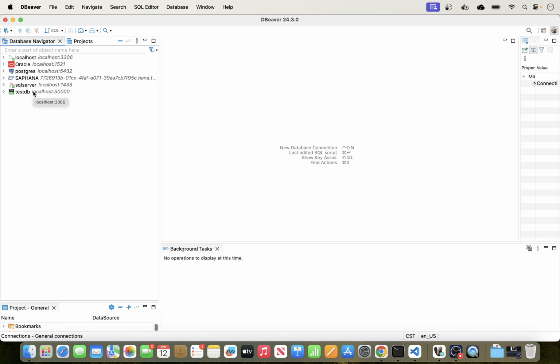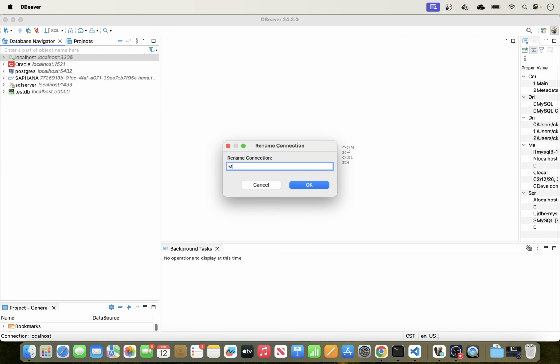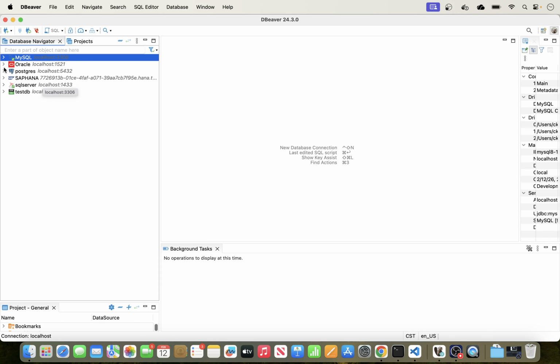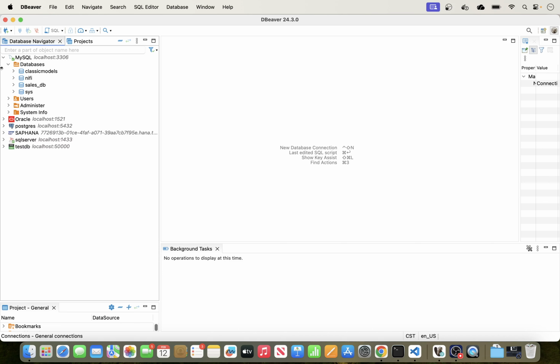You can see in my case I have various databases connected. I have Oracle, I have Postgres, I have SAP HANA, SQL Server. This one is actually for MySQL, so I'm just going to quickly rename this to MySQL. You can rename your connections to know which connection is what, right? So in this case I have a connection to MySQL, and this one is running locally, and this is where we will be getting our data from.